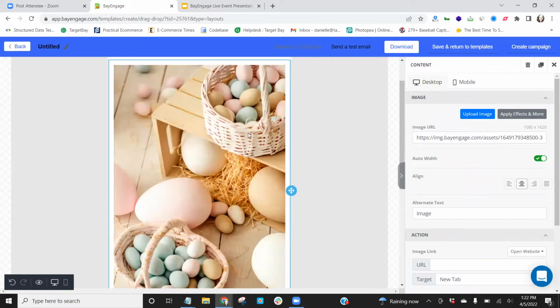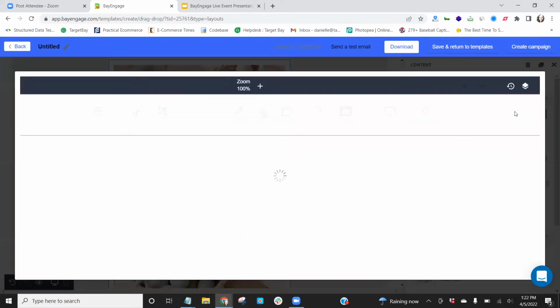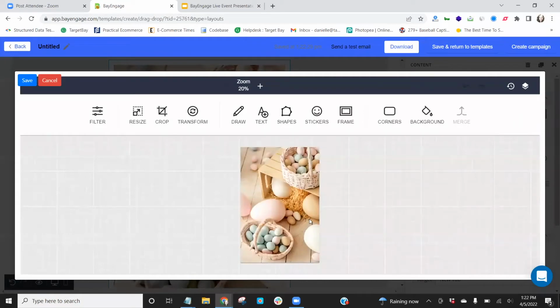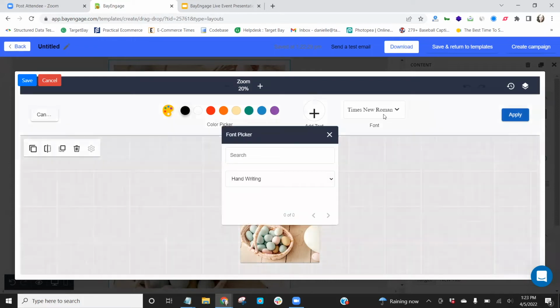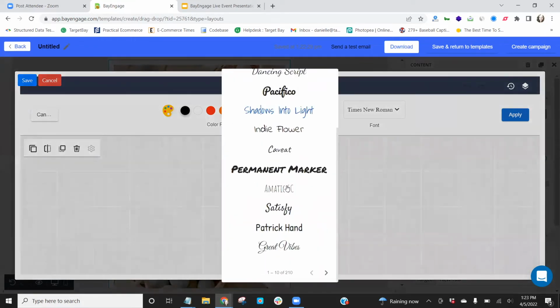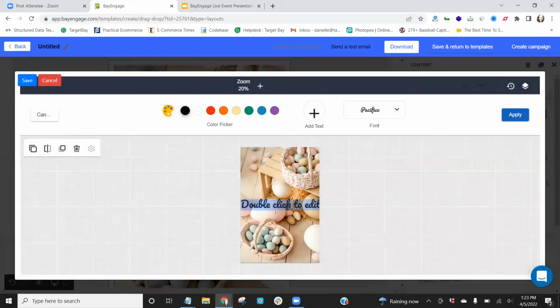Now, we do a lot of different things. We've seen people create images from Photoshop, from Canva, but we also do have effects here in BayEngage. So if you just highlight the image and you go to apply effects and more, it'll populate right here. And say you want to add in a text, you just say add text. And then while it's highlighted, go ahead and change the color. You can change the font as well. So let's kind of go with Pacifico. And here you can just update it by saying Happy Easter.